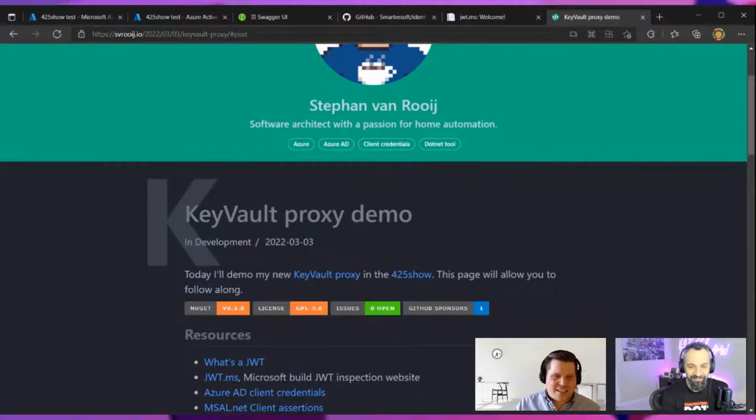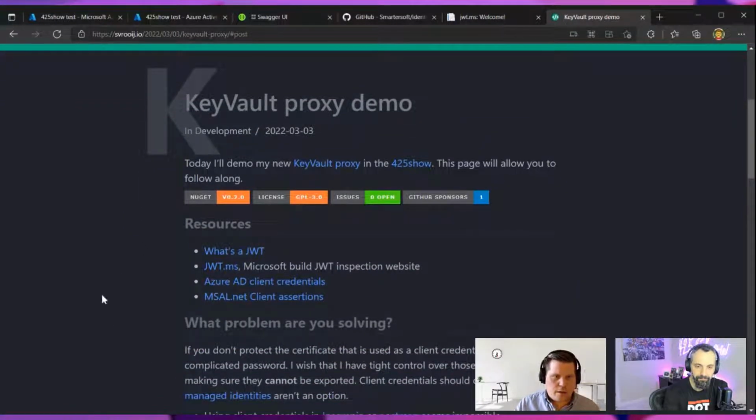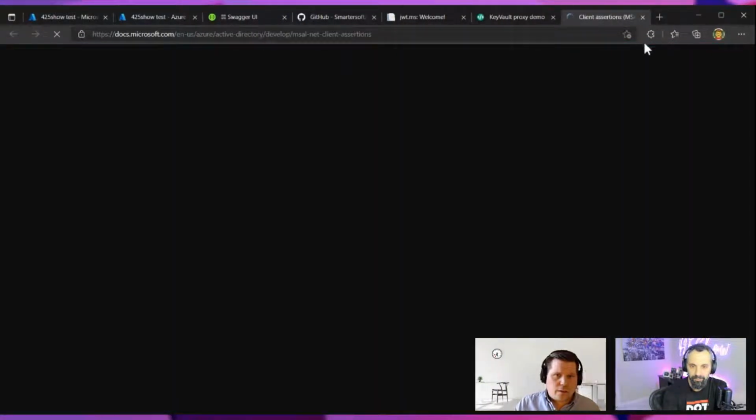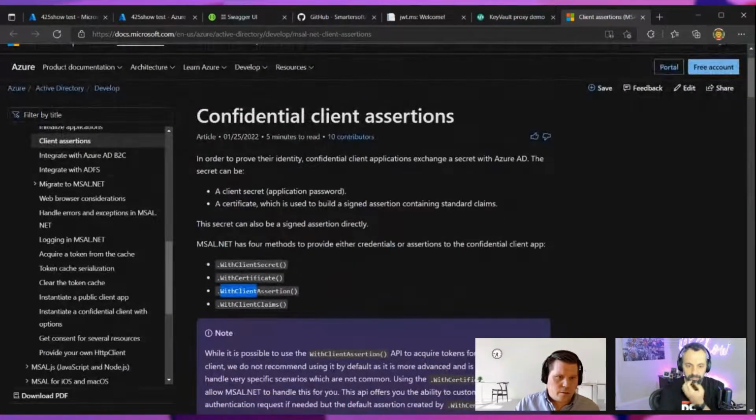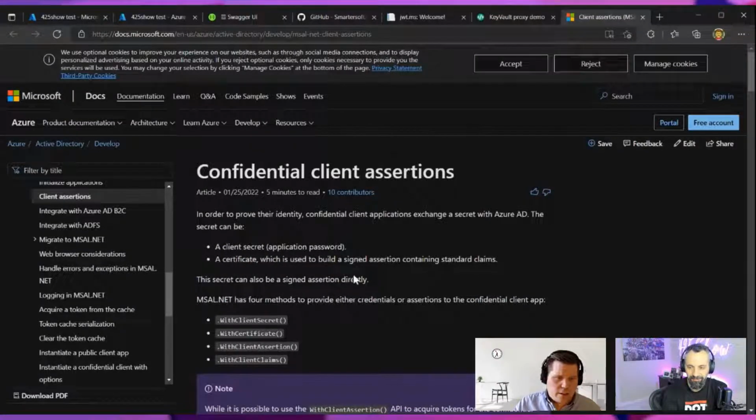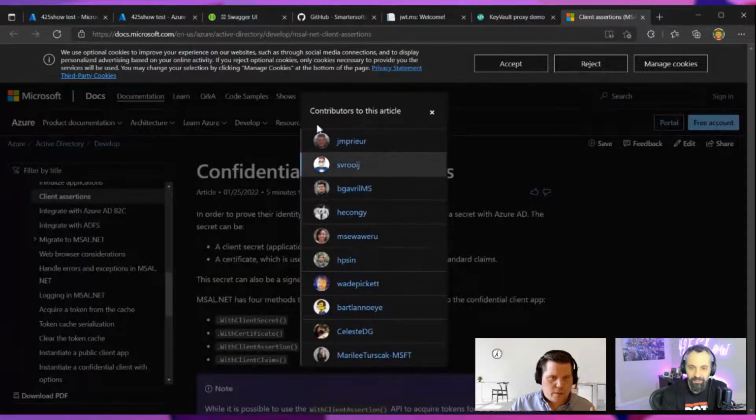The link is in the chat. Here you have an earlier blog post of mine where I describe the application I just built. There's also a link to the NuGet package, and there are also some other resources on how this works. The client assertions in MSAL are here. MSAL is the Microsoft Authentication Library. And I also found that there was something wrong with this page, so I made some improvements to it.